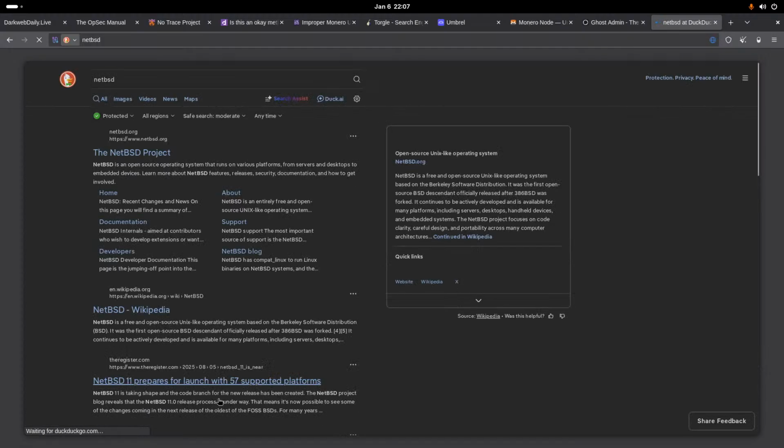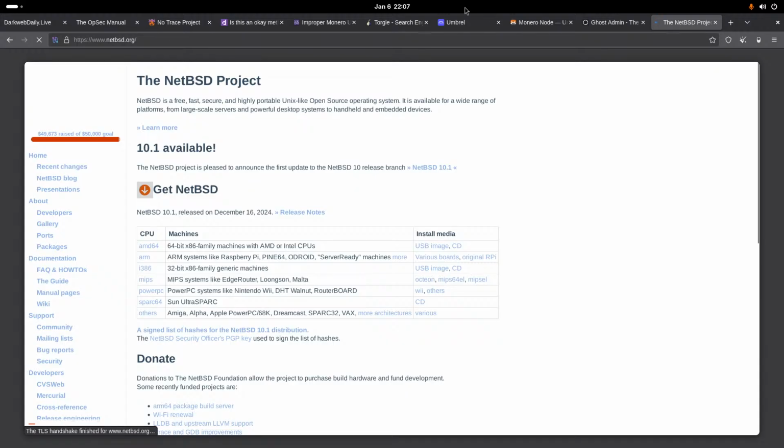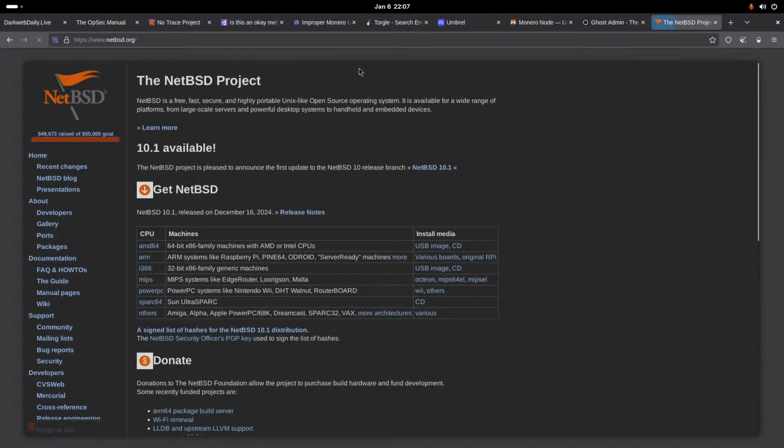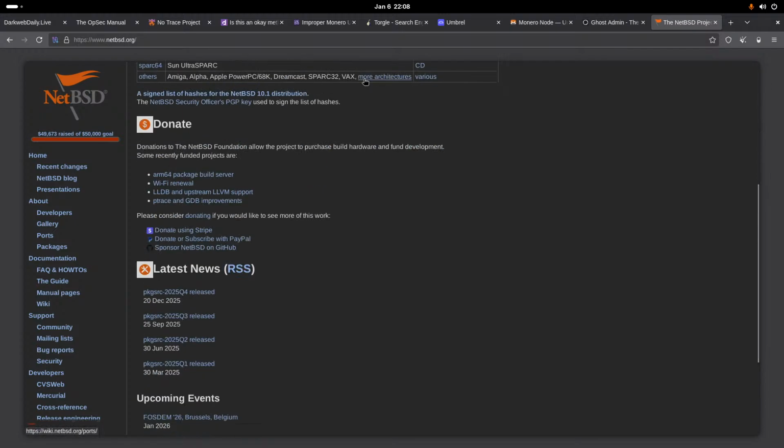I'm wondering if there's something I could add. Maybe I have to do it via command line to get it working. NetBSD is a free, fast, secure, and highly portable Unix-like open source operating system. It is available for a wide range of platforms, from large-scale servers and powerful desktops to handheld and embedded devices. Oh.